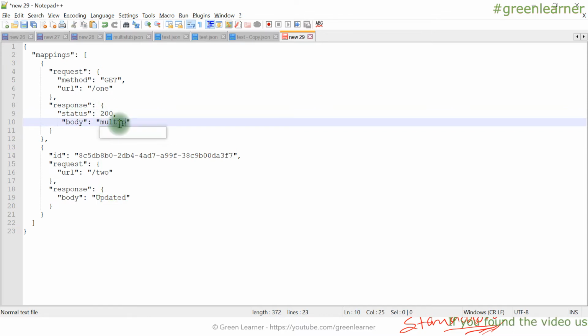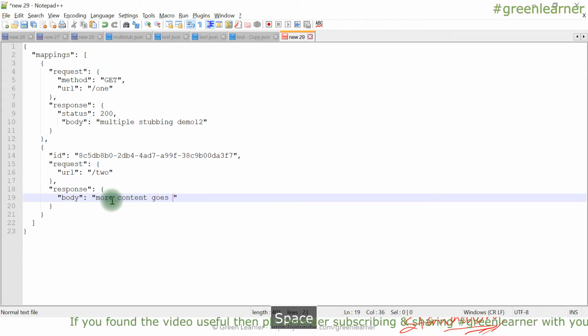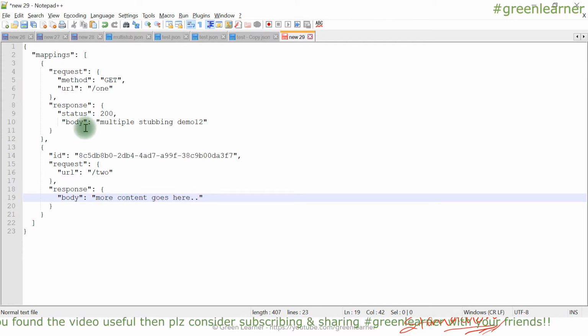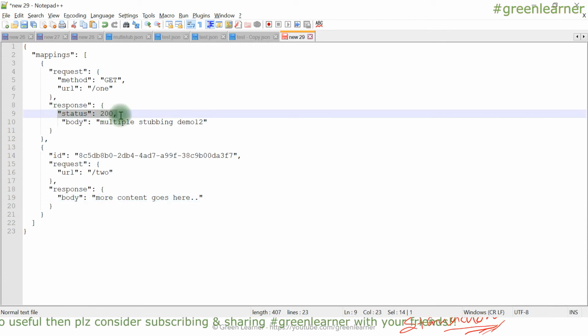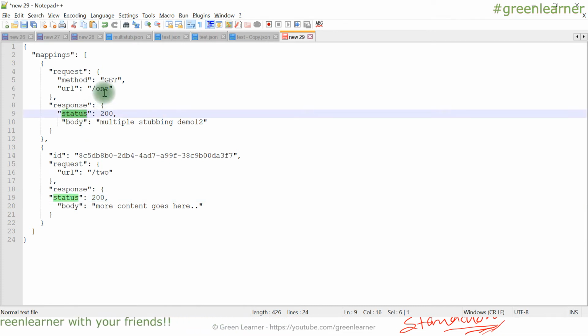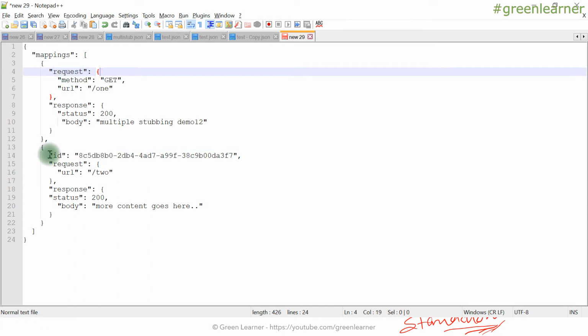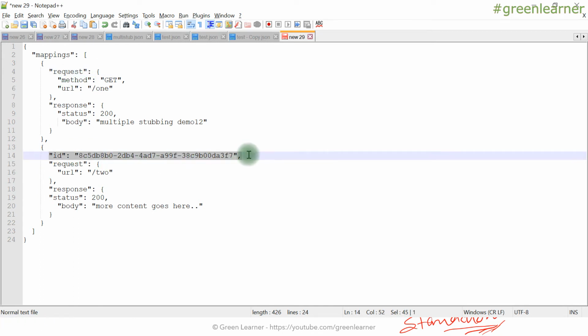So multiple stubbing demo one, right? And more content goes here, right? So status, by default, it is going to pick 200, but we can give it explicitly to make it more readable. So we are just giving it ID, this one, and this is the mapping. So see, ID is also optional, right?